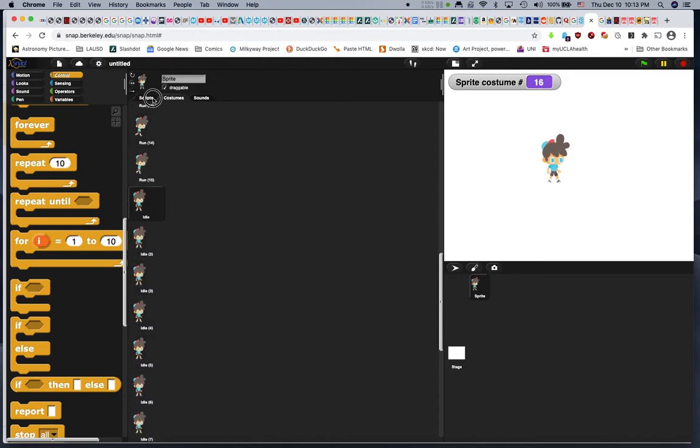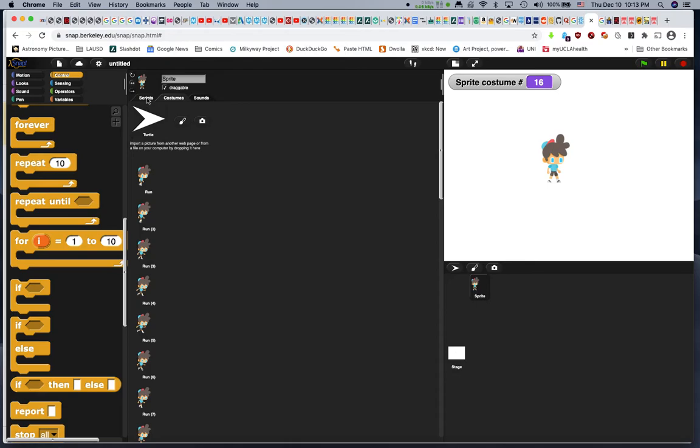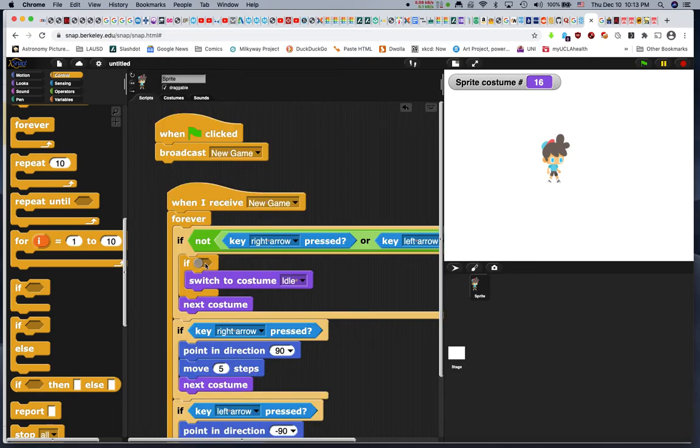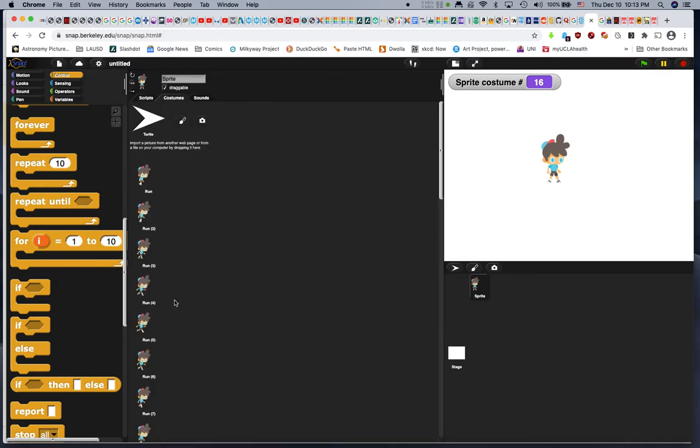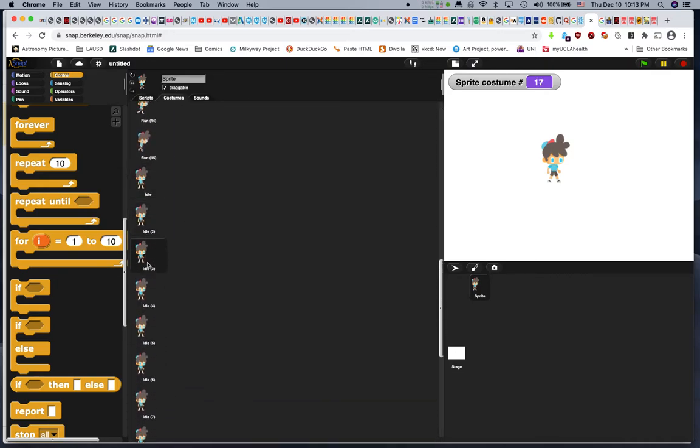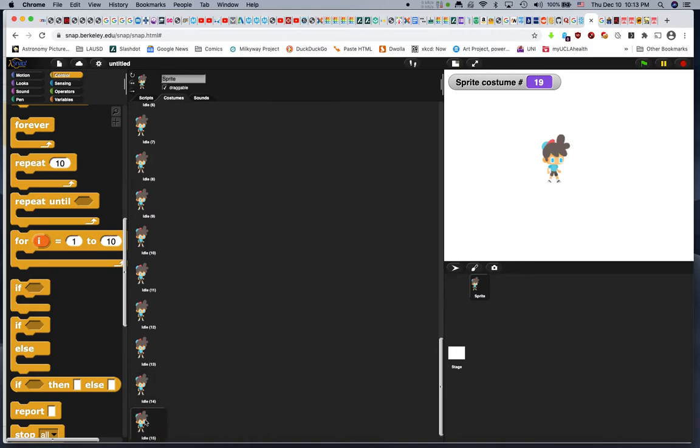So if my costume number is less than 16, if it's outside the range of costume numbers I want for my idle costume. My idle is 16, 17, 18, all these ones up to number 19, 29, up to number 30. So if I'm outside that range from 16 to 30, I want to switch to the right costume.